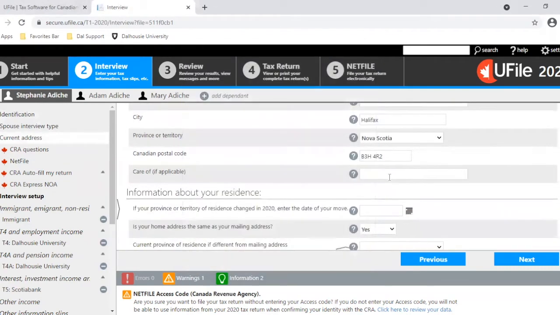I would only type in something in the care of box if my mail was going to somebody else that wasn't me. So, say for example, I lived in a house with somebody else and that person's name is on the mailbox, I might put their name in. But my mail is going directly to me, so I don't need to fill this in.